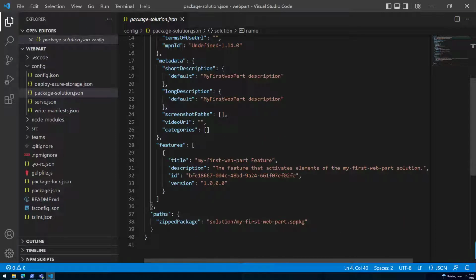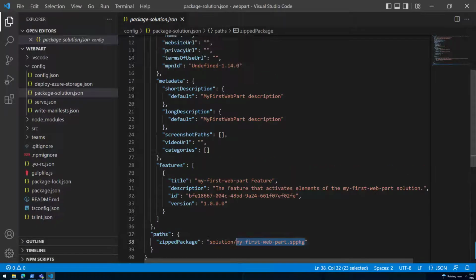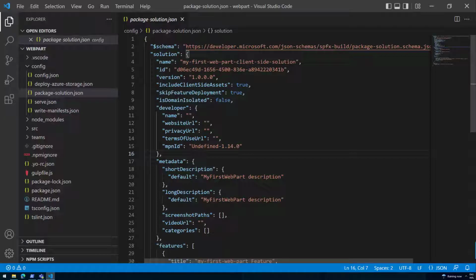So whenever we are ready to go and package our solution as one unified, technically a zip file, we can actually do that. And then this JSON file defines the steps and guidance of how to do that. There are certain settings which we'll go through together within the following videos.